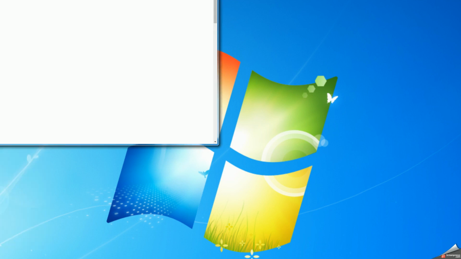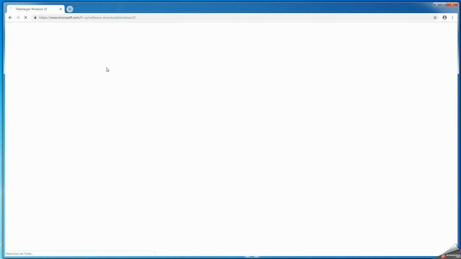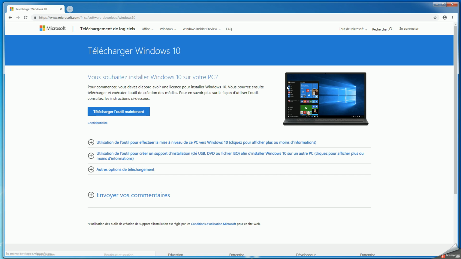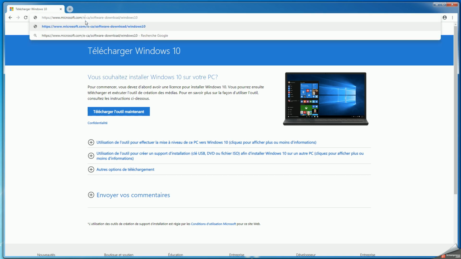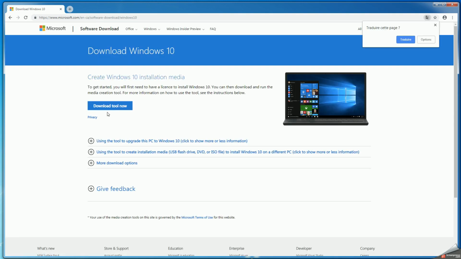So first of all, we're going to have to open the browser of your choice. In this case, I'm using Google Chrome. Go on the Google website and write down Windows 10 creation tool. Click on the Microsoft link and give me a second, I'm going to change it to English. Here, it's going to be simpler. Great. Now click on Download tool now.